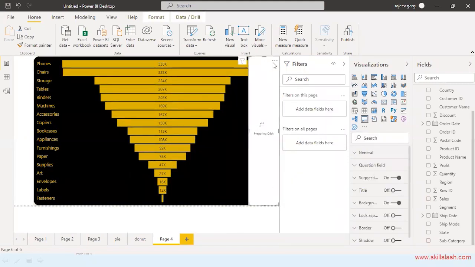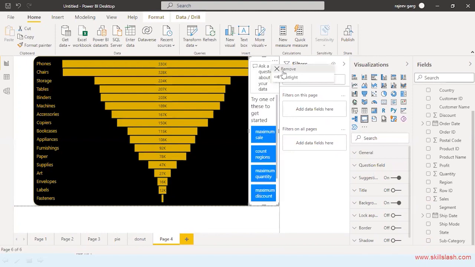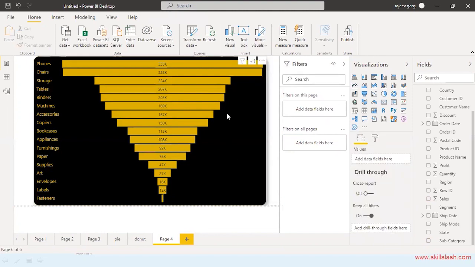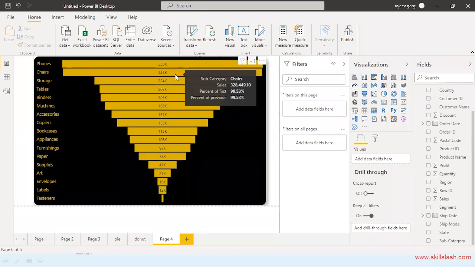Now let us see, what does this funnel chart show us? Right, so phone, the total sales of phone is 330,000. That is 100% of first. First is the phone, and it is comparing it to itself, so obviously it will be 100%. The second is chairs. Chairs, the total sales is 328,000, which is 99% of the first, and the first is the phones, and the previous is also the phone. So that's why the percentage is coming to be the same, 99%.